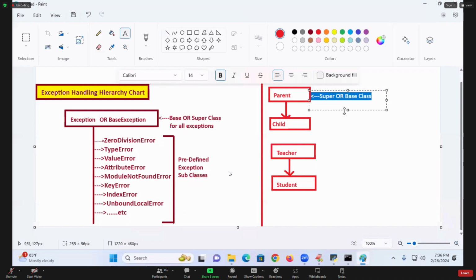Next I will write the same thing. When you come down to this place, it is also called which class? Subclass. It is a subclass, also called a derived class.